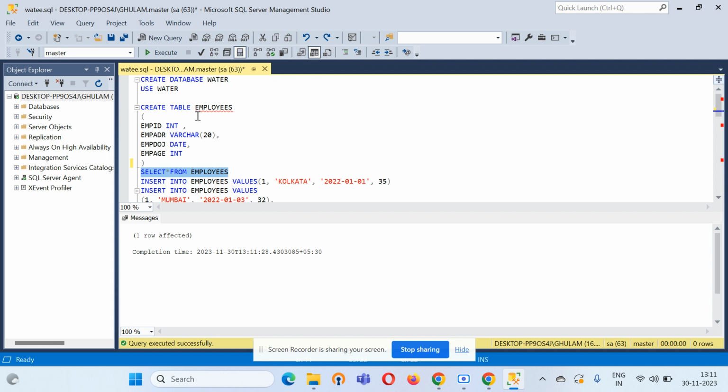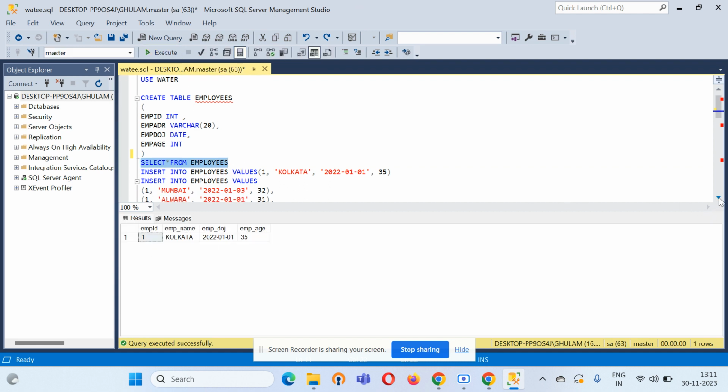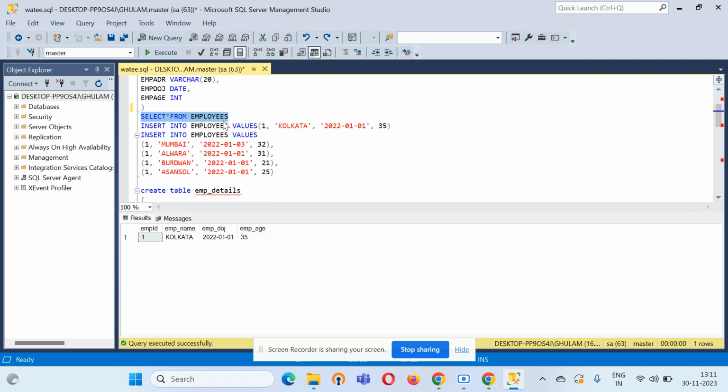Now you will see, okay, it came inside. Again you need to insert so many values for so many rows like this. So you can see insert into employees, same as before, values, and then the next one, comma Mumbai, 20, 32, all this data I have put in. All these are the employee ID, all these are the employee address, all these are the employee date of joining, all these are the employee age. So let's execute it.